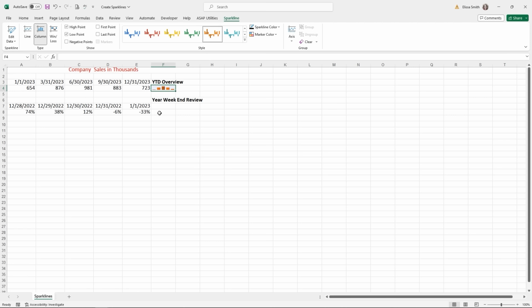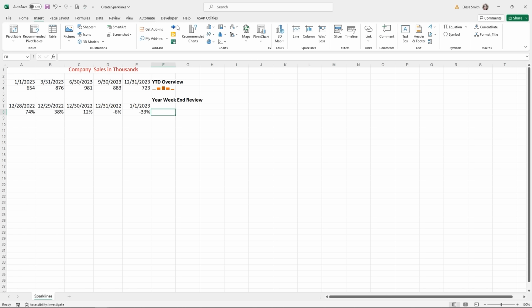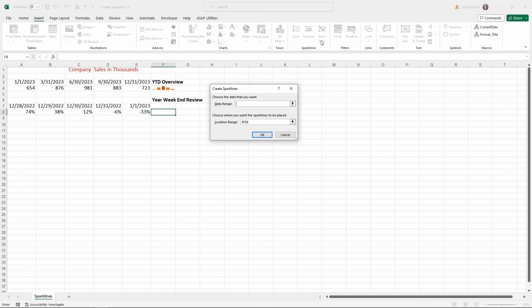For this, I'm going to go click in cell F8. This is where I want my sparkline to go. I'll return up to the Insert Ribbon tab again, go over to the right-hand side to the Sparklines group, and select Win-Loss. Remember, this one is for highs and lows or positives and negatives. I'm going to highlight my data, A8 over to F8. And then click on OK.